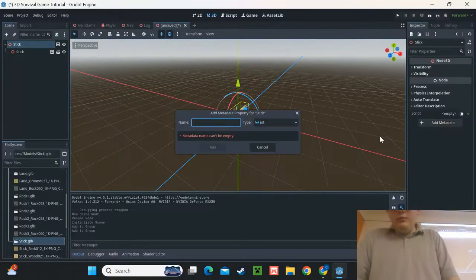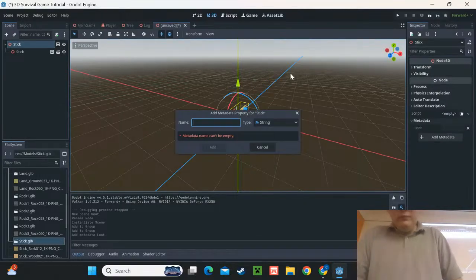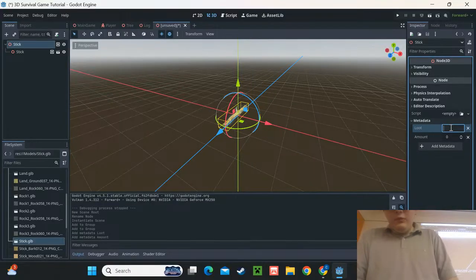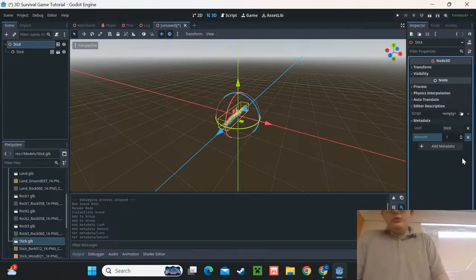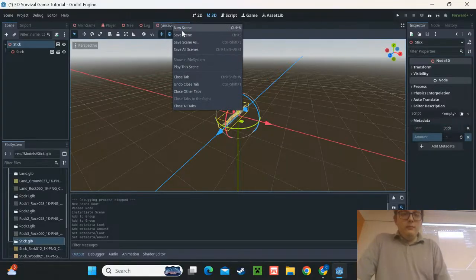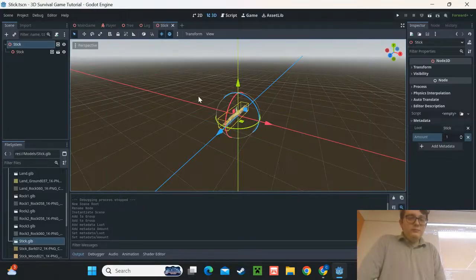Metadata is up here. So I'm going to make loot with a string, and then amount as an int. And for loot, I'm just going to call it a stick. And I'm going to give it 1 stick every time you pick it up. And let's just save that as stick, as a scene.